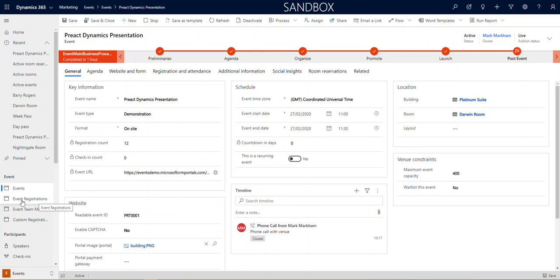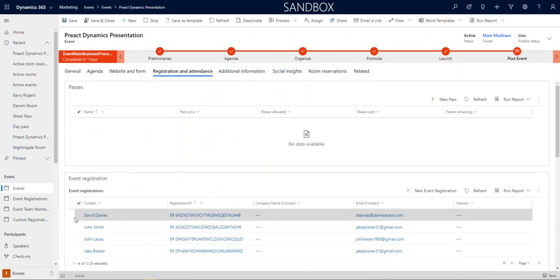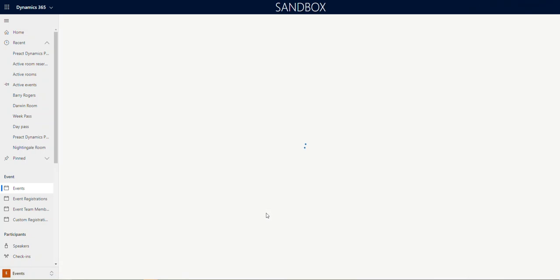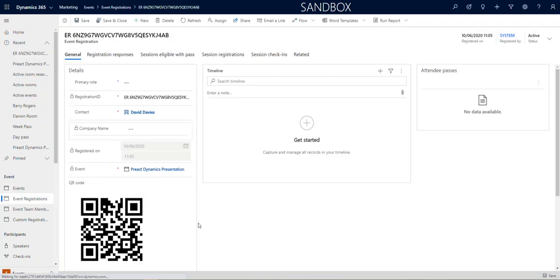This will show you every single person that's registered, regardless of which event it is. Obviously, when you're on the individual event and you click on here, these are only the event registrations that appear for this event itself. When we click into this event in here, just to show you, what it actually does in the background is create a nice QR code for us.